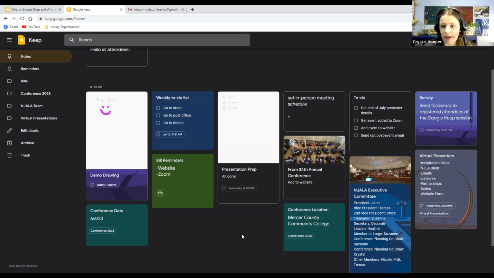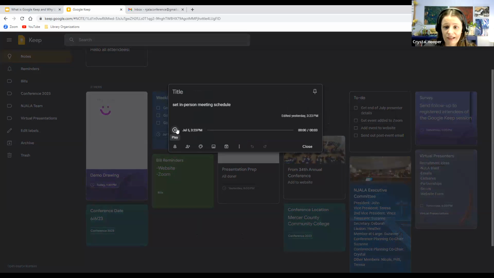Okay, so I told you I made one voice memo note. And I don't know if it's obvious on the screen, but there's only one note that has a play symbol on it. And that's this one that says set in-person meeting schedule. And it's got the little icon right here. So it's only 3 seconds and I can't promise I was talking loud when I made it, but let's hit play and let's see if we can hear anything.